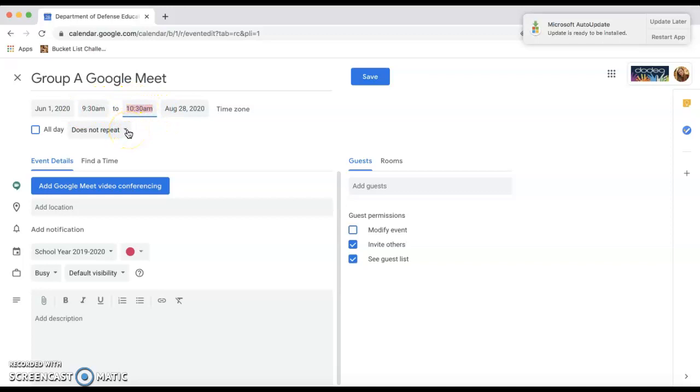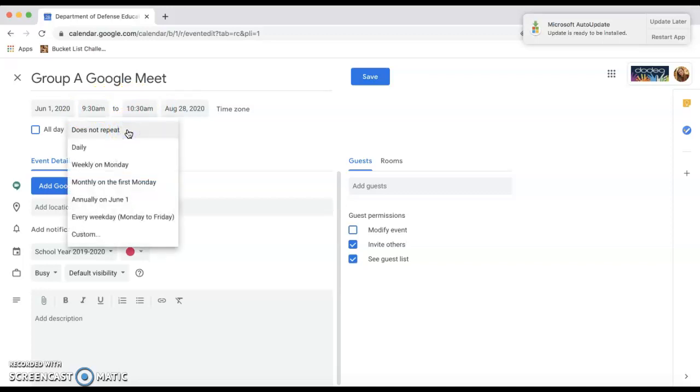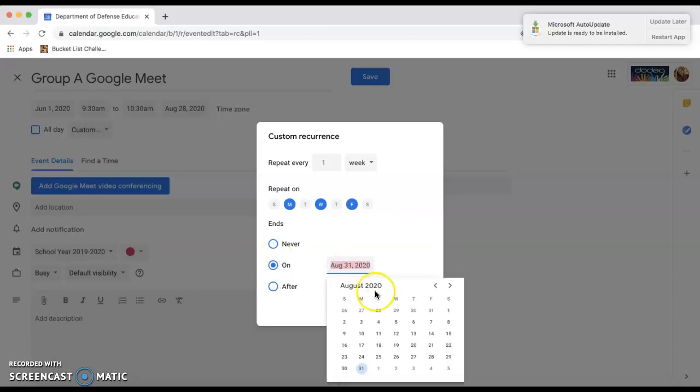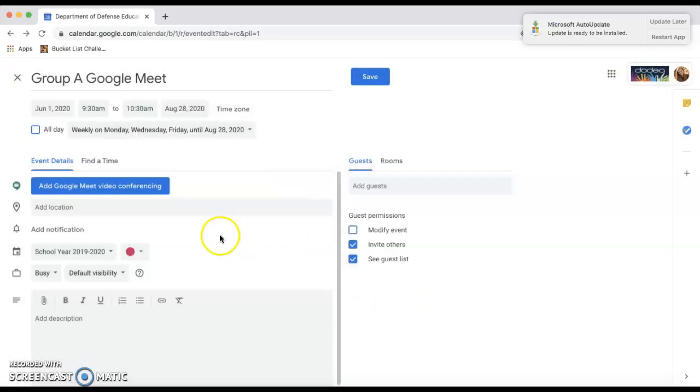And if you don't meet every single day, then you can click on this does not repeat button, and you can select daily or once a week if you meet just on Mondays. But you can also click the custom, and there's also the every weekday, Monday to Friday. You can click custom, so if you only meet Monday, Wednesday, and Friday, just select those dates and repeat every week. And then you want to end it on the August 28th. Done. All right, so Monday, Wednesday, and Friday is selected.